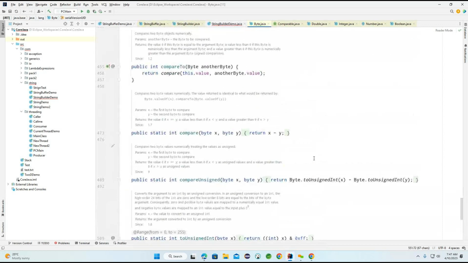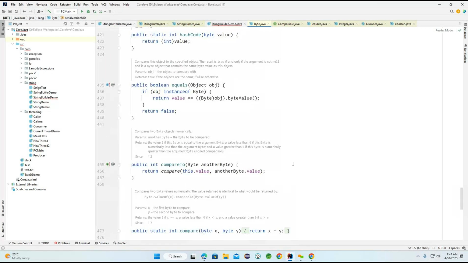Whatever we discussed here, the same concepts are implemented in the Short class, Long class, and Integer class. Try to review all the number related classes, and you'll understand how this section of code is implemented.